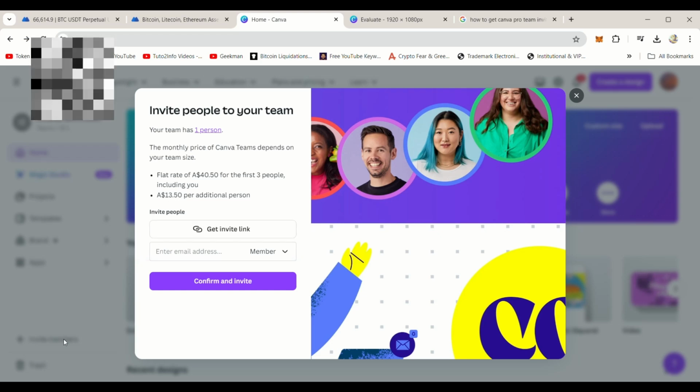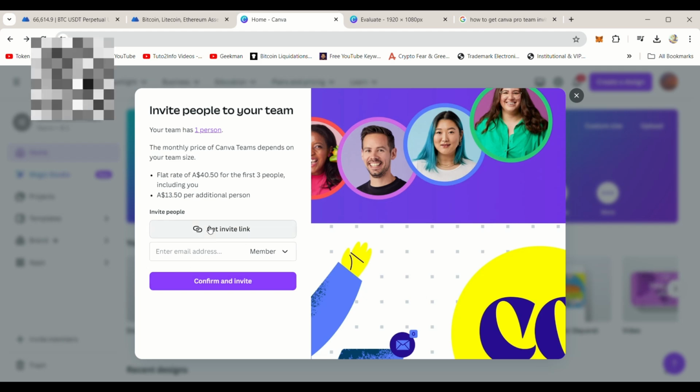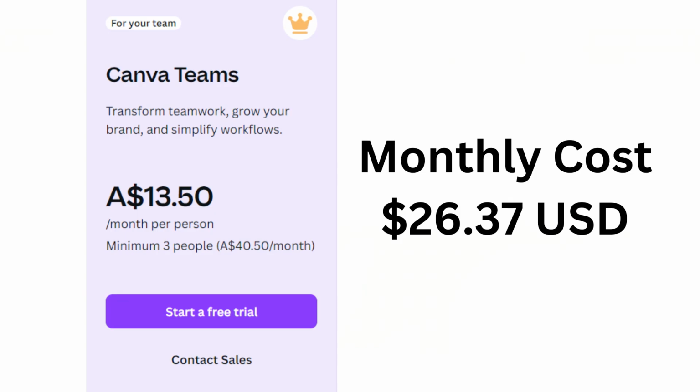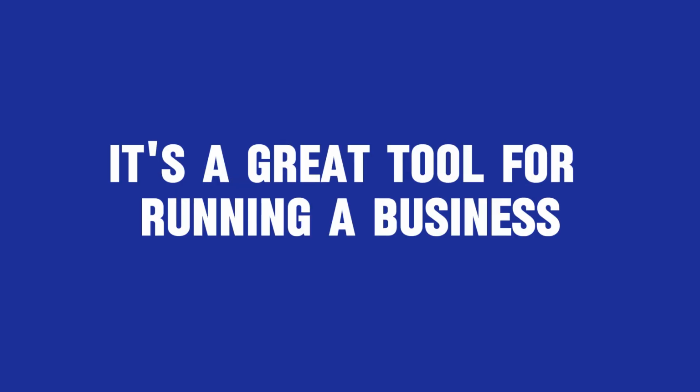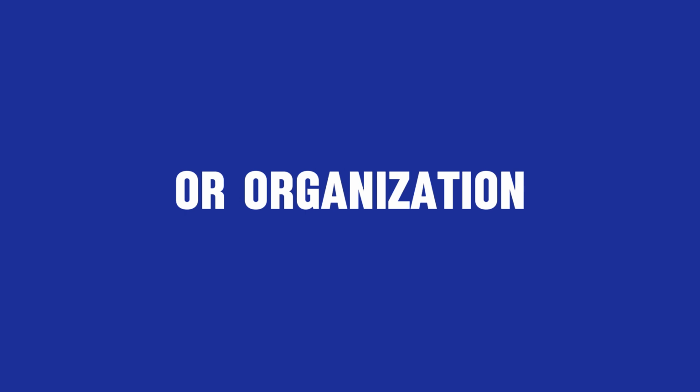One thing to remember is that the Canva Team Pro plan can be costly if you don't read the agreement closely. Each team member costs $13.50 Australian dollars, about $8.90 US dollars. So the plan costs $40.50 Australian dollars per month, about $26.37 US dollars. Despite the cost, it's a great tool for running a business or organization.